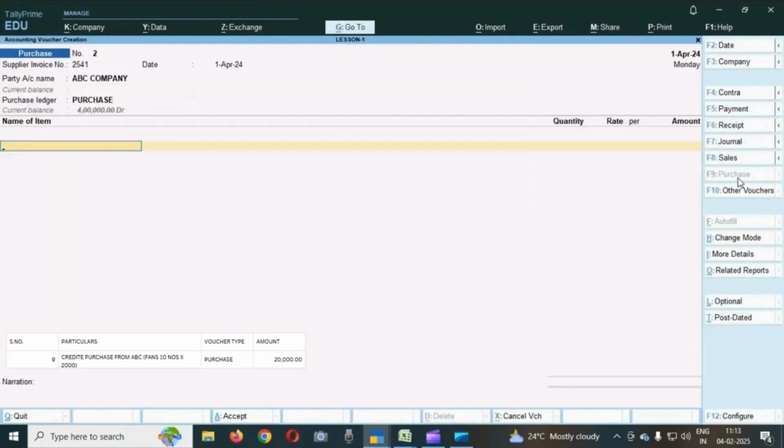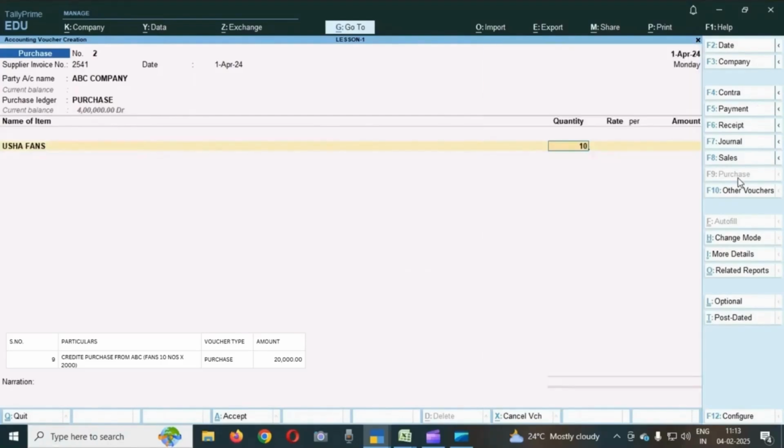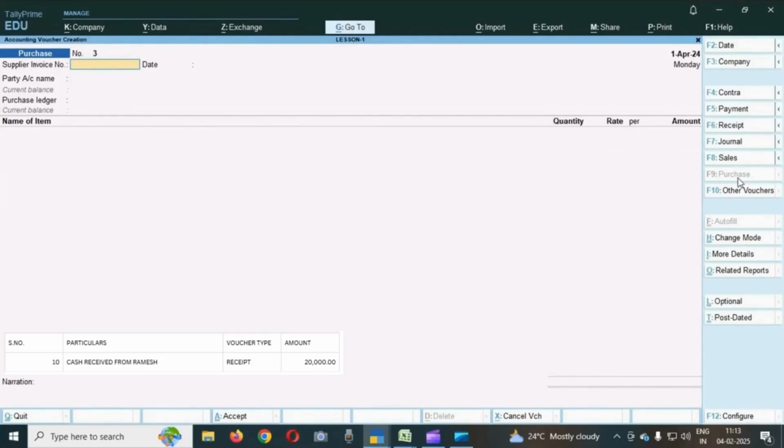Here, you will need to select the specific purchase. Here for the items, specifically, Usha fans with a quantity of 10 units, how much did we actually purchase, and what was the exact rate. Okay.